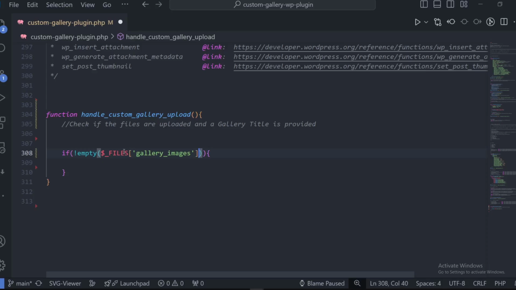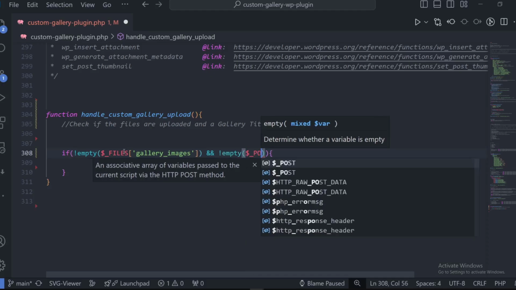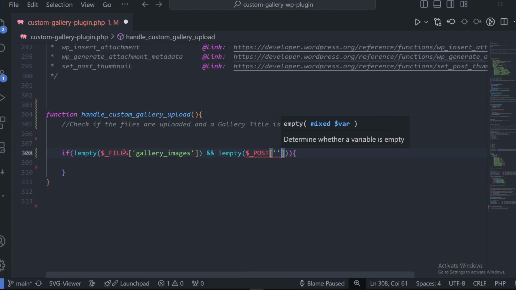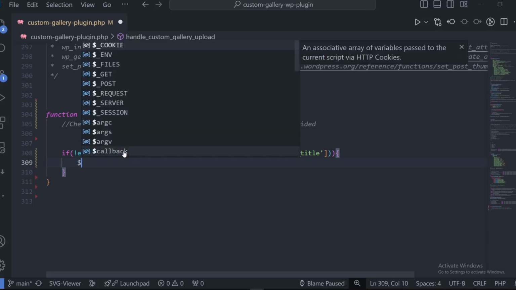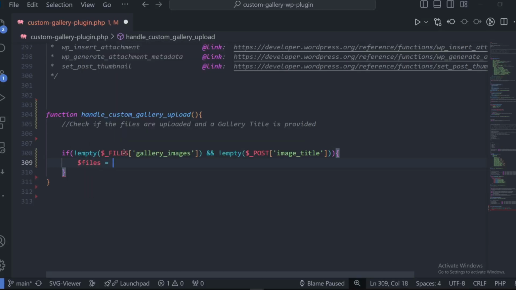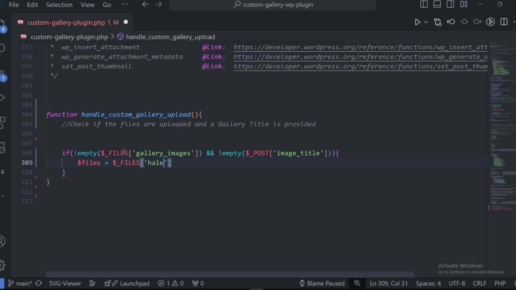So we're just going to assign that, gallery images. And also we're going to add in another condition: if it's not empty in terms of the post and the image title. This is the condition that we want to satisfy in order for us to actually upload the files. So let's get the files themselves, which is also going to take the files of gallery images. You can just copy this because we just wrote that. And that's pretty much it for the files.